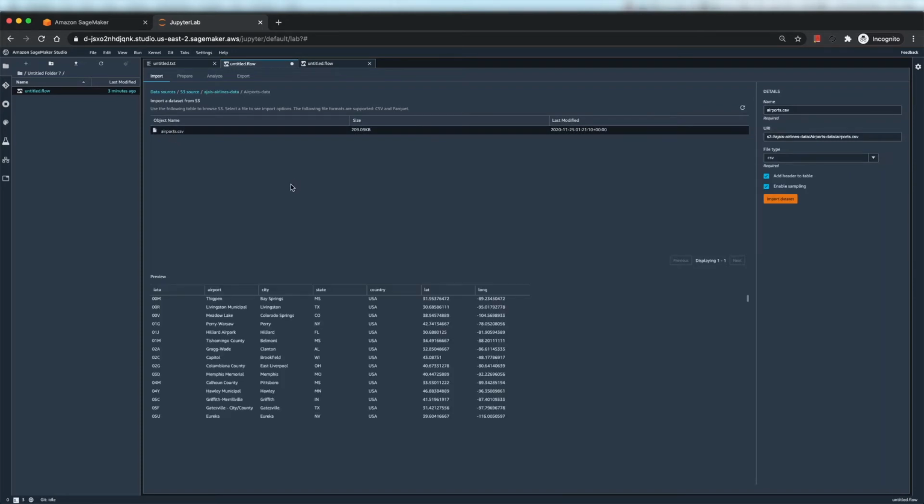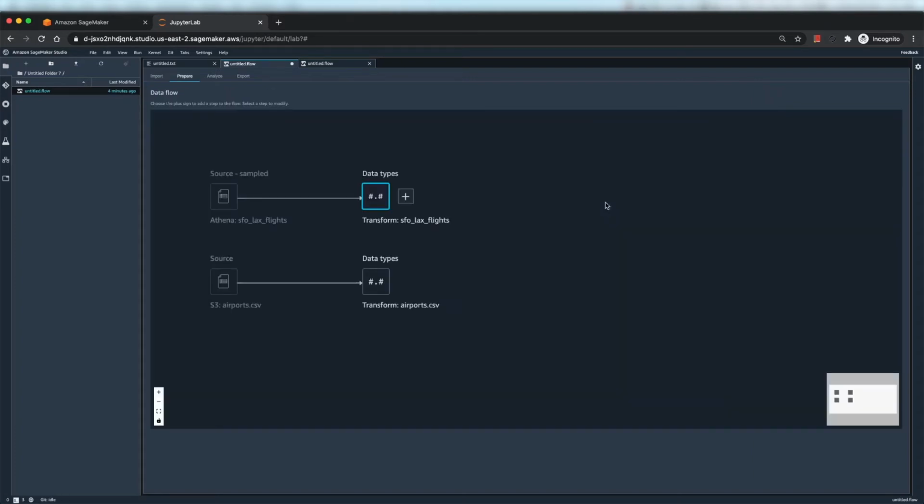Data Wrangler supports importing both CSV and Parquet files. We'll hit Disable on Sampling because the file is small enough. We can enable sampling to ensure that we have an interactive data preparation experience inside of Data Wrangler. Let's go ahead and import this data set. As you can see, this data set's shown up on our data flow view.